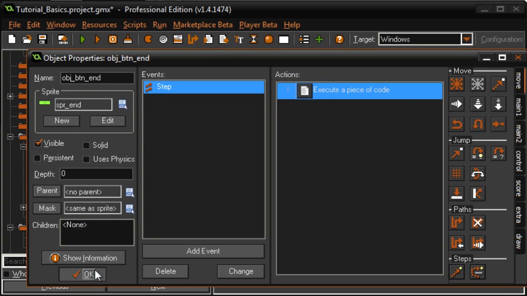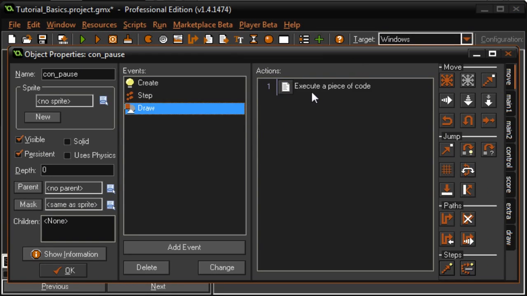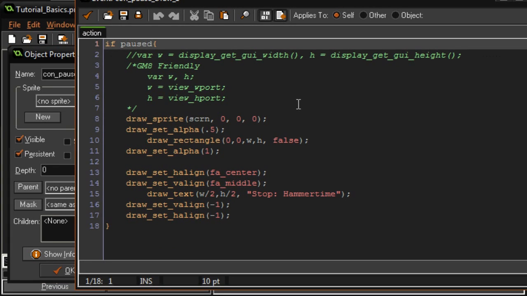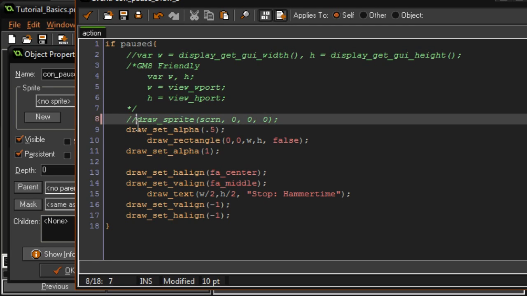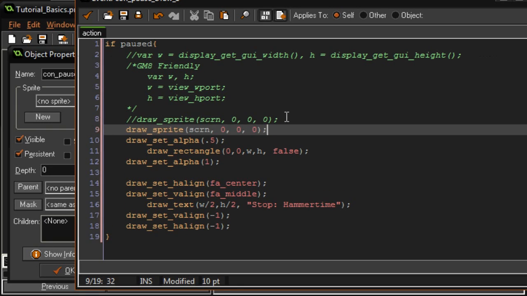And I believe there's still another thing we need to do in controller_pause, and that is we need to go into our draw event here. And we got to make an ever so slight change. See our draw sprite here? We're going to get rid of that. Okay, copy, paste. Now, what I'm going to do is underscore ext.